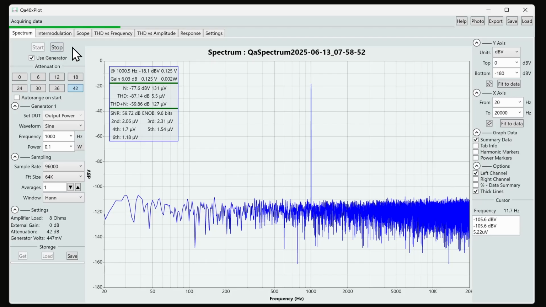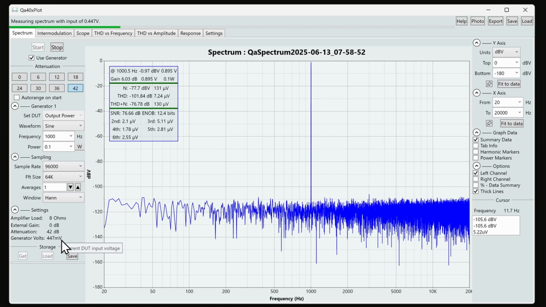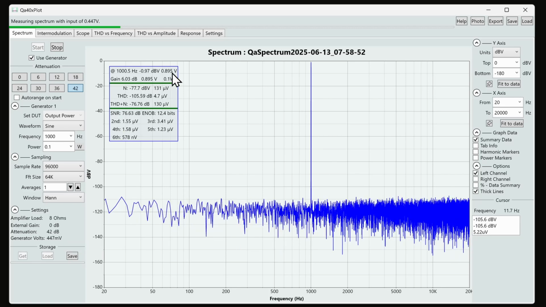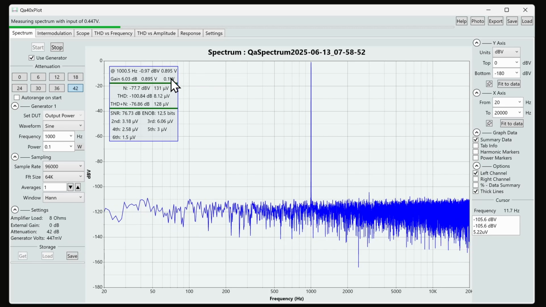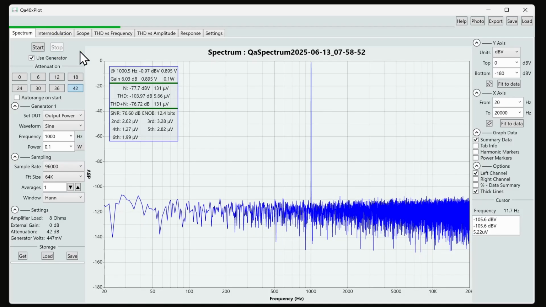Alright, if I want a tenth of a watt, then actually it's going to run the generator at 1/2 a volt, which is going to have it come in at 0.9 volts, which is a tenth of a watt. So you don't have to do any really exciting math. Our amplifier load is assumed at the moment to be 8 ohms, but that is changeable in settings. Alright, so that's just the attenuator, and this is consistent over many of the tests.